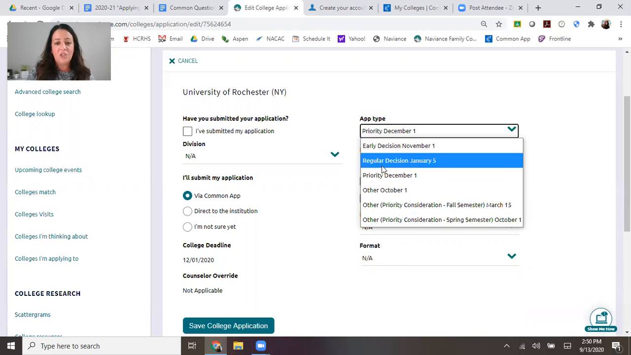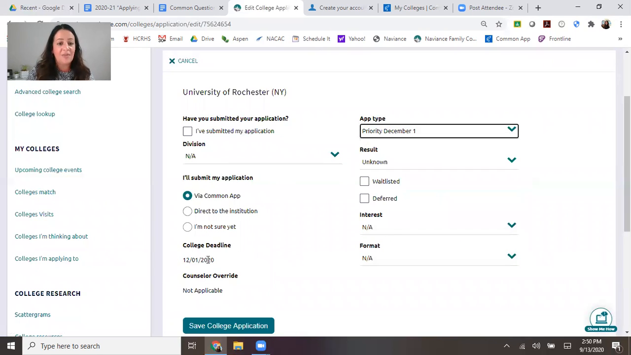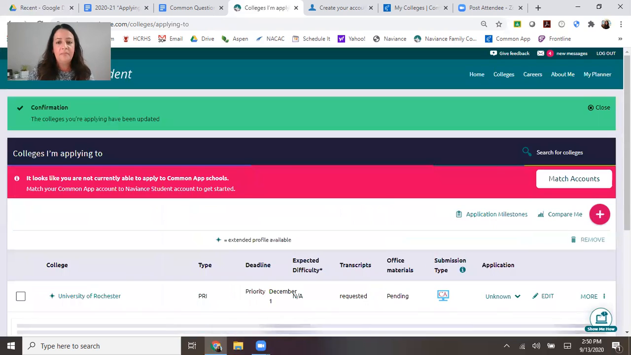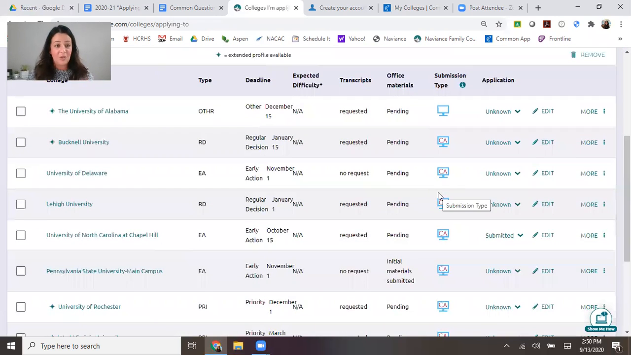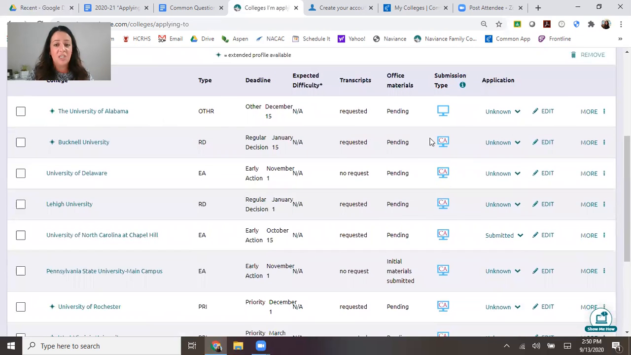But folks, be sure to look through all of your options before you settle on one to make sure that date is what you want it to be. And we'll save. So the only way you can move past step 4 is if every school is accurate. Make sure you've got the right campus, that your app types are accurate, your deadline dates appear, and that the submission type, the application you're using, is either CA for Common App, or this little empty computer icon means direct to the institution or Coalition. So you want to make sure you've got a nice clean screen here before you do anything else.